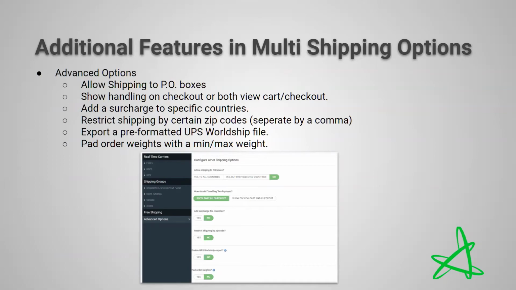If you're using UPS WorldShip, there is an export, and it basically has all of the data formatted for that tool. And then you can also pad order weights with a minimum or maximum weight. And again, that setting is going to be global across every zone.